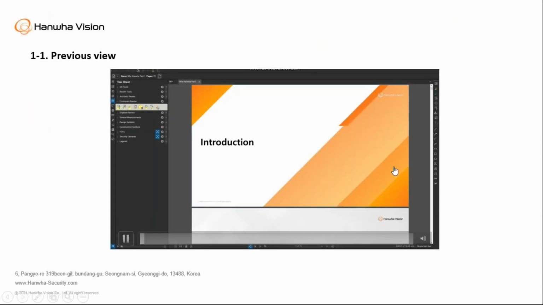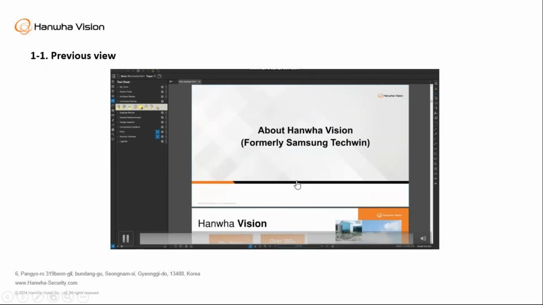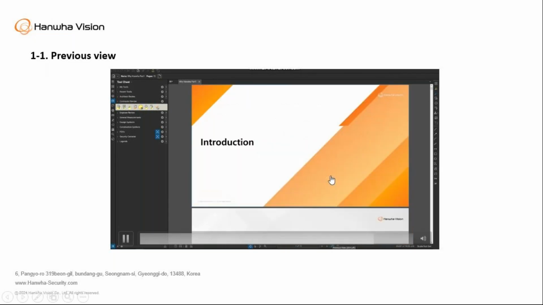So, for example, I opened a PDF file containing 50, 60 pages. Let's say I worked on page 5, then page 7. After making edits, if I want to review all the changes, I have to keep clicking previous view repeatedly until I reach the first edited page.